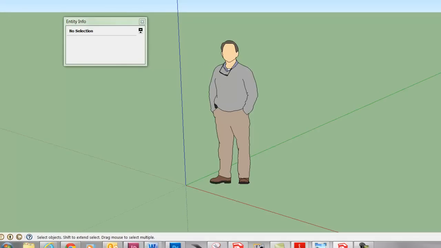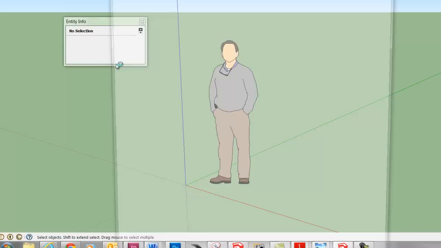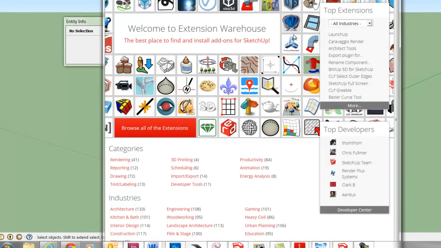So play around with all the different extensions that you can find in the new extension warehouse. And I'll keep you updated as I add some of my favorites.